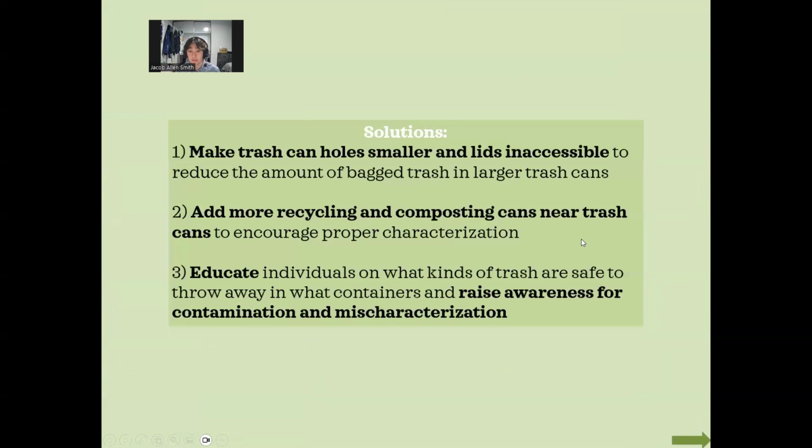Looking into three key solutions that the results identify: number one, making trash can holes smaller and lids inaccessible. This really allows individuals to separate their trash properly and reduces the amount of bag trash inside of these larger trash cans. Number two, add more recycling and composting cans near trash cans to encourage proper characterization. And number three, educating individuals on what kinds of trash are safe to throw away in what containers and raise awareness for contamination and mischaracterization.